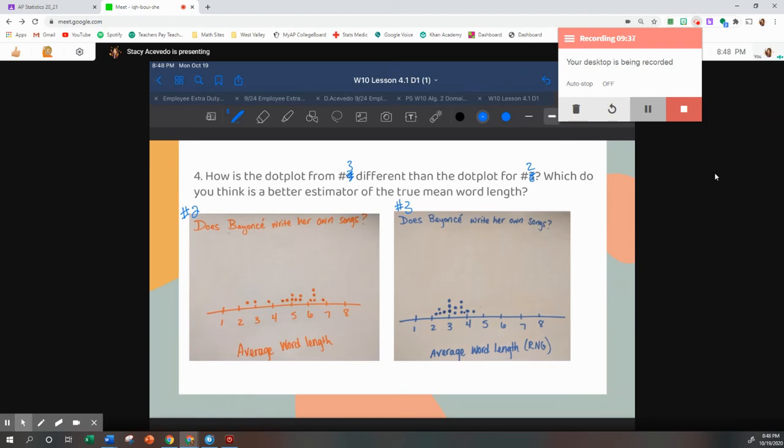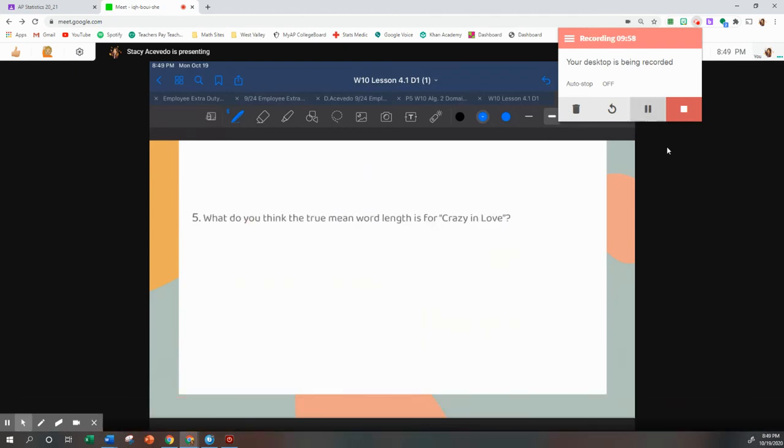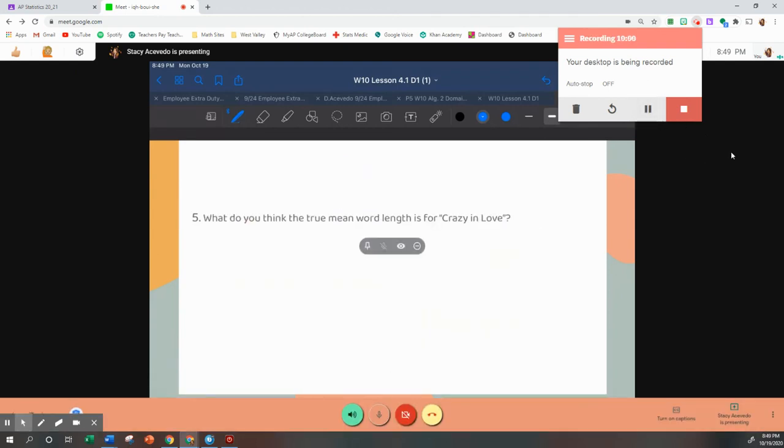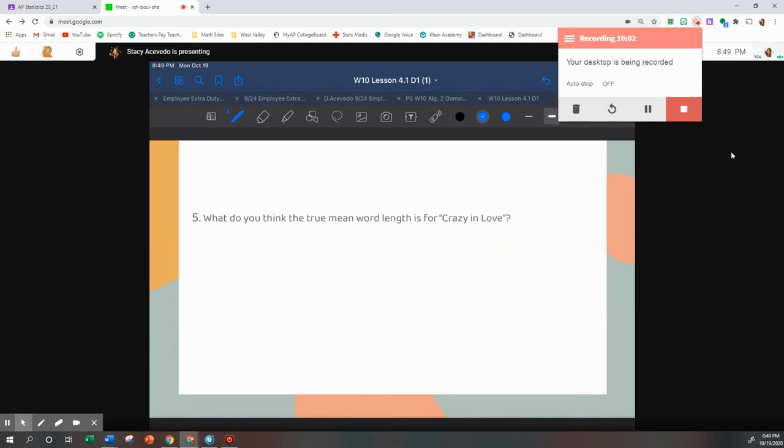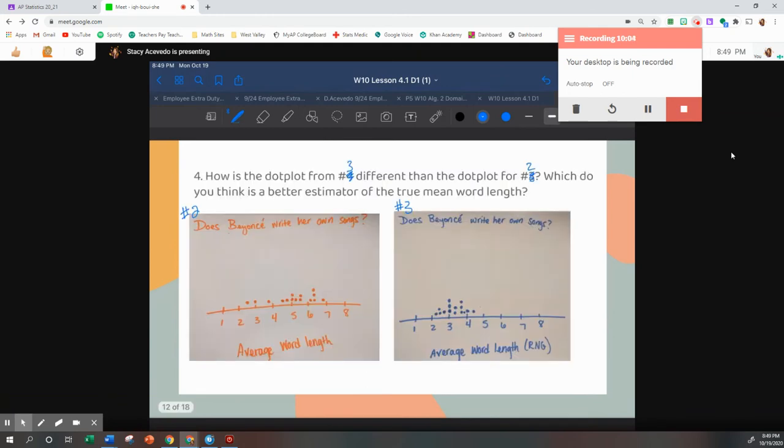So go ahead and tell me, how is the dot plot from number 3 different than the dot plot from number 4? And which do you think is a better estimator of the true mean word length? So the true mean word length of Beyonce's song Crazy in Love.